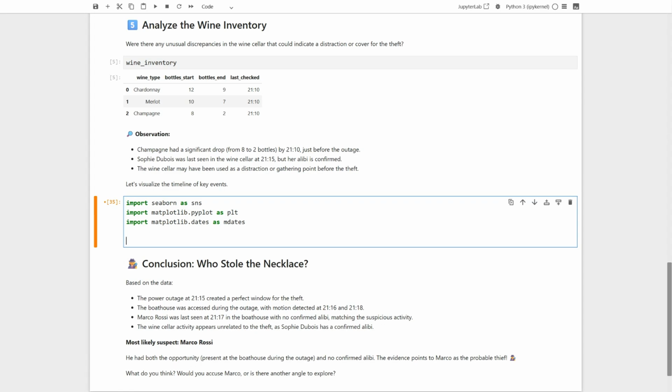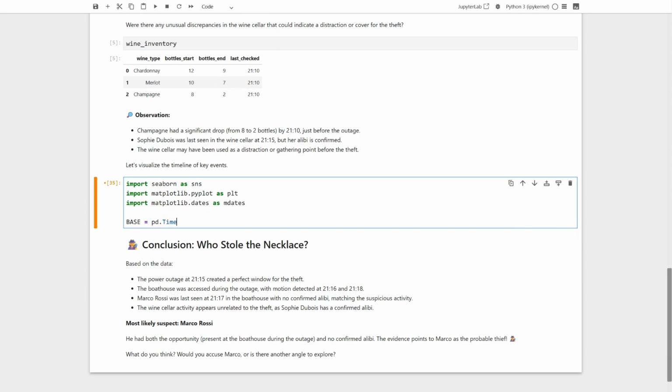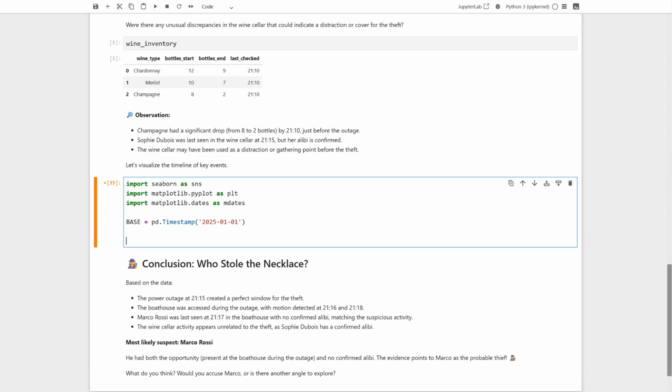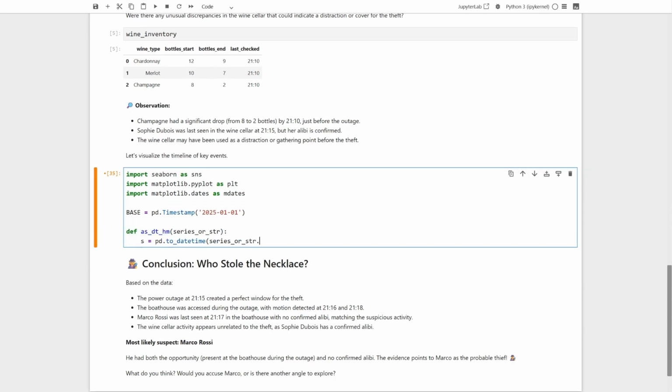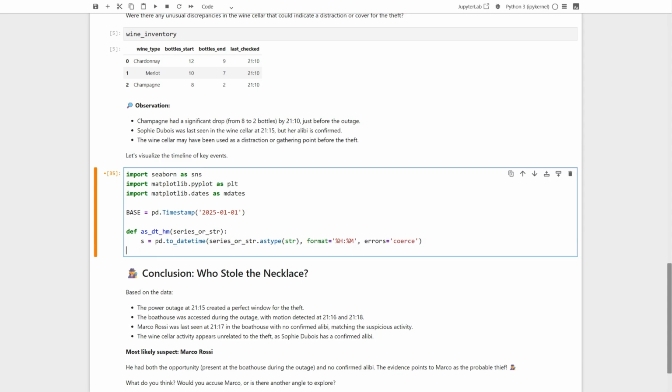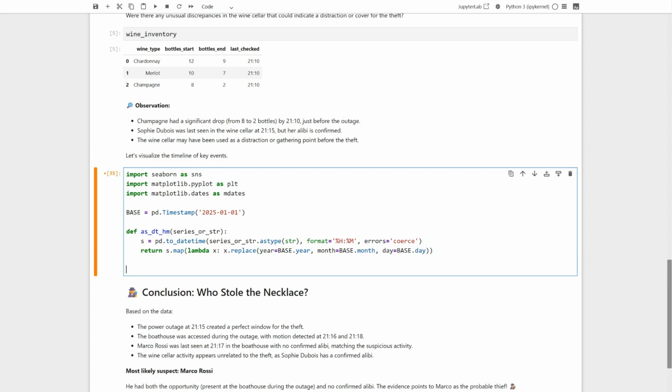These libraries will help us spot patterns and outliers in the evidence. Now, I'm setting a base date, January 1st, 2025. This way, all our timestamps line up on the same day, making it easier to compare what happened minute by minute on the night of the incident. Here's a handy function called as_dt_hm. It takes a time like 21:15 and turns it into a full datetime object anchored to our base date. This lets us plot every event on the same timeline, no matter how the data was originally formatted.